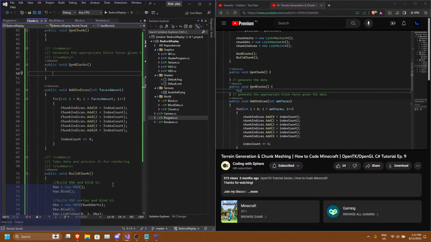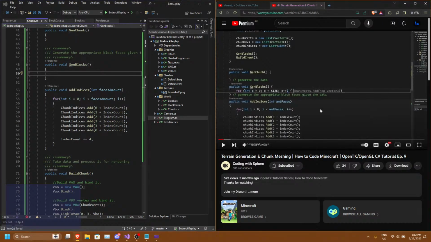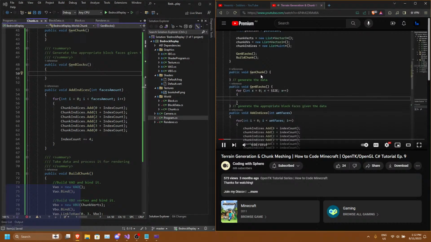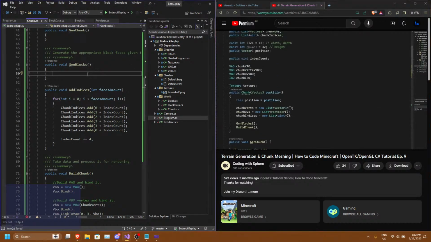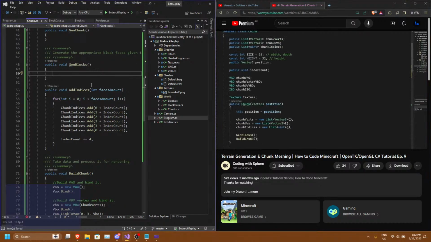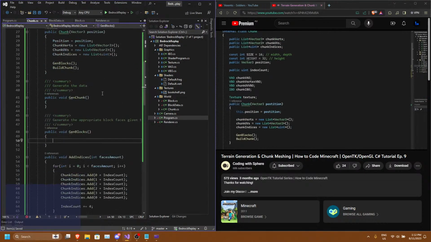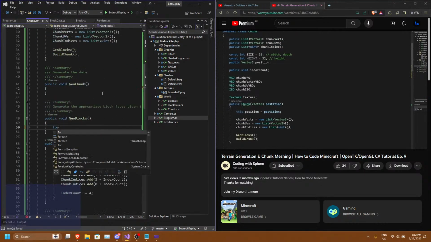So in here, I will do a for loop, and this will be for int x equals 0, x is less than... Wait, doesn't Minecraft do X, Y, Z? So, it doesn't loop it the way that he does, I don't think. size, and increment the x. Remember that we have a size variable that corresponds with the width and the depth of the chunk, and a height variable that corresponds with the height of the chunk.